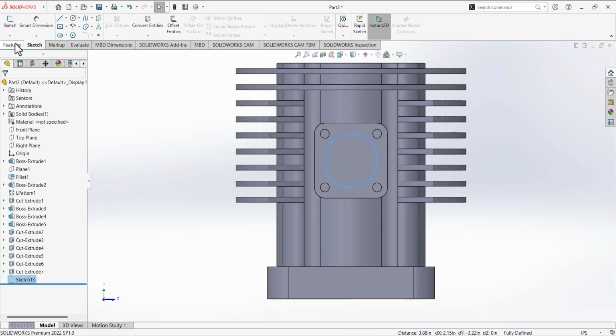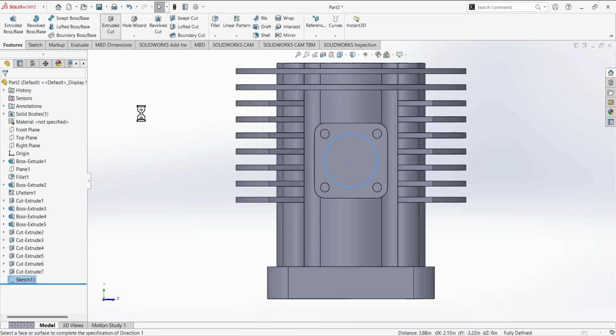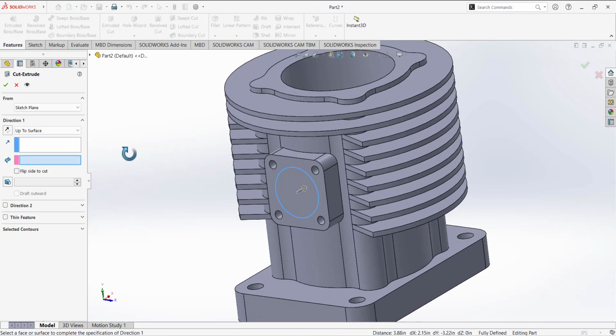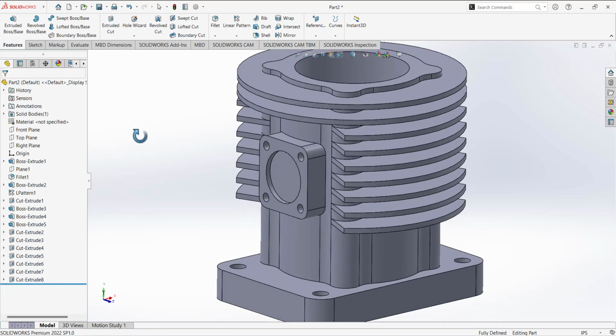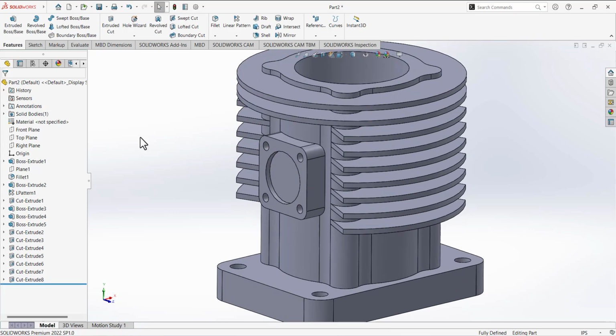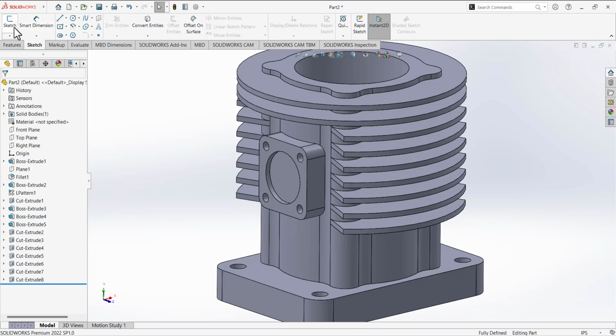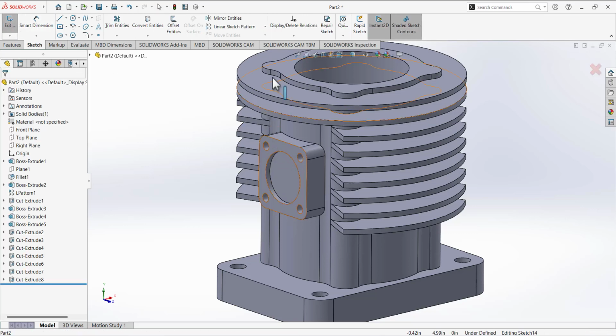Exit the sketch, go to Feature and Extruded Cut. For this cut the end condition is Blind and the depth is 0.125, then check mark. Now we have made a hole on this side. And next, same way, we have to make a hole. Again, open the sketch on this face, normal to you.